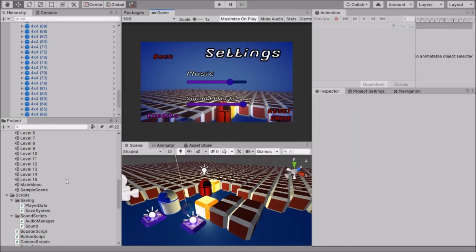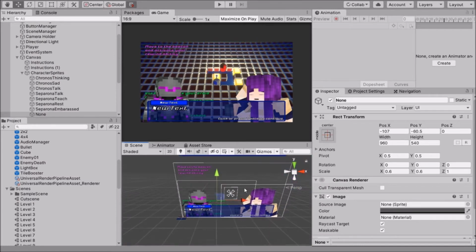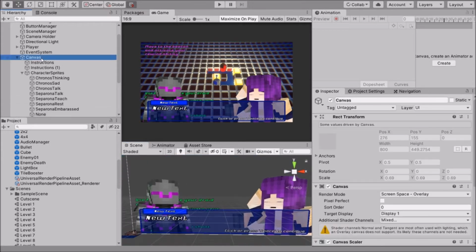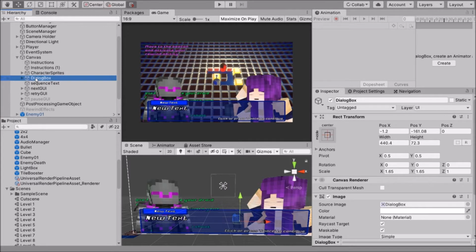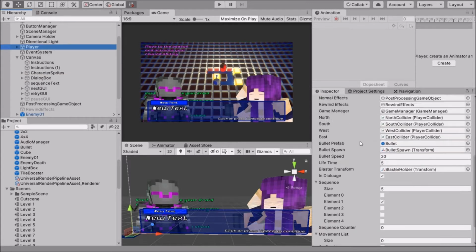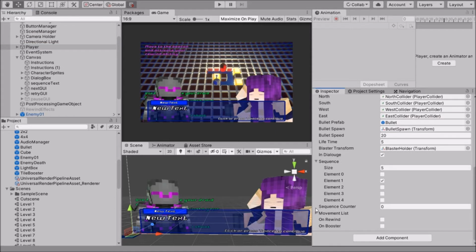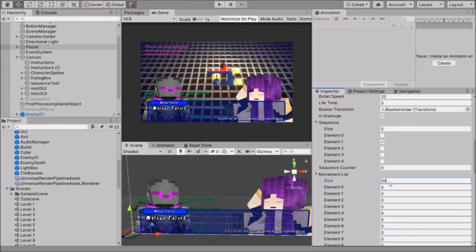Here we go. And if we back up here, you can see the different character sprites for the dialogue. And moving on to the player, if I could find the script. So right here is the movement list, which tracks the movements of the player. At the time it is at 0, but it can go very high, like say 50. And each one contains a different movement.